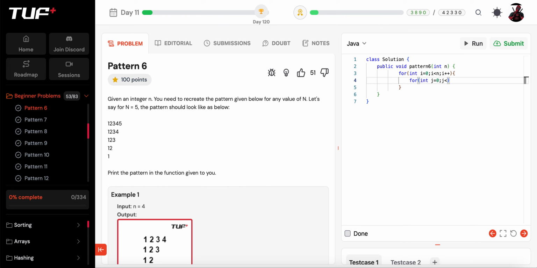So in the first line, we have to print all the 5. If n is 5, we have to print 1, 2, 3, 4, 5. So I would use till n minus i. So n is 5 already. 0 to 5, 0 to 4 would be 5. Correct. So now j plus plus.